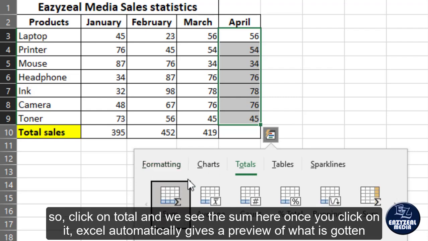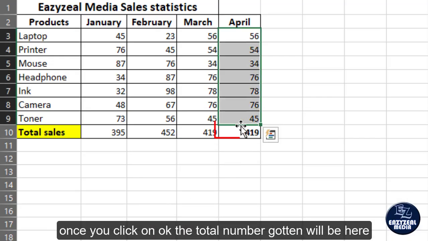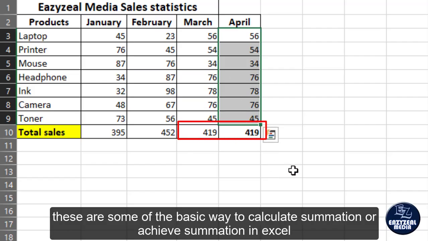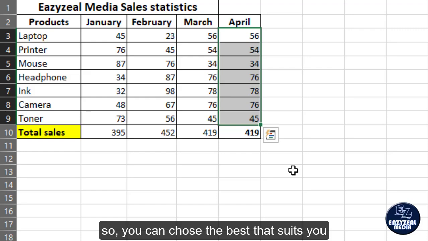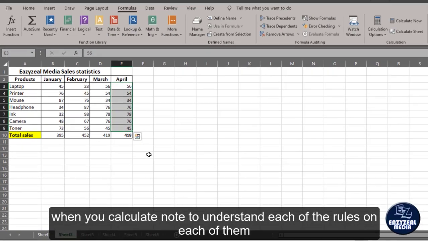So click on total and we'll see the sum here. Once you click on sum, automatically it's giving us a preview of what we've gotten. Once you click on OK, the total number that we've gotten will be here. As you can see, we got the same total sale for March and for April. So these are some of the basic ways to achieve summation in Excel. You can choose the one that is best suited for you and calculate. So note to understand the rules of each of them.